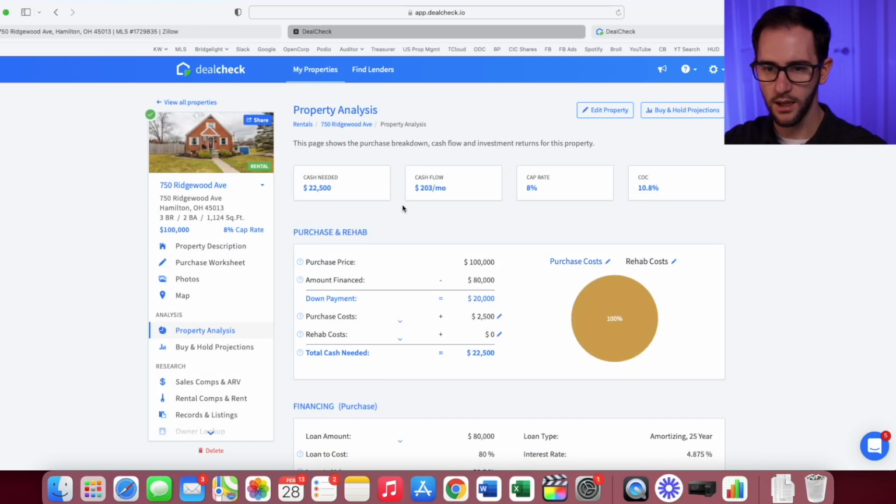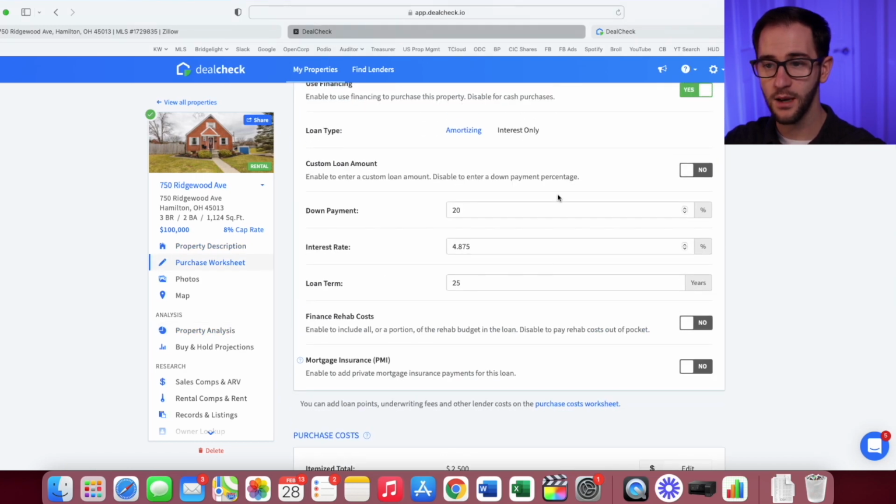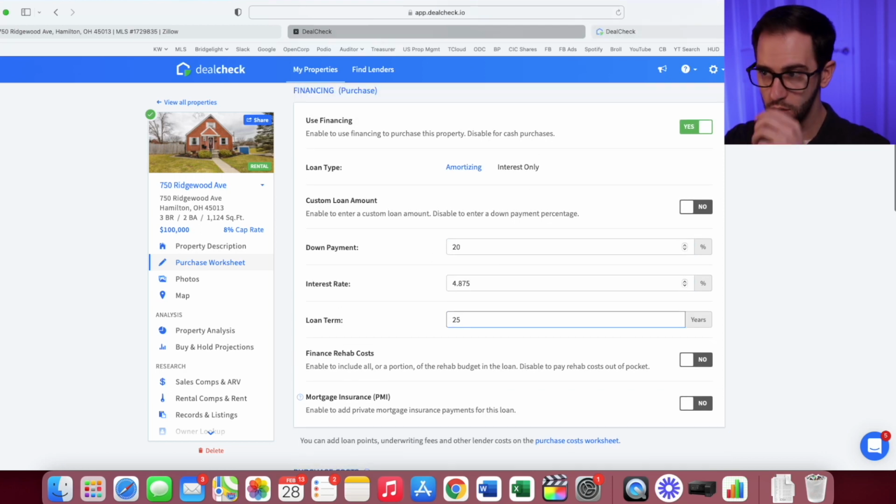So let's jump back into our property here, look at our purchase worksheet. These numbers right here that it's using as an assumption to run all these are numbers that I know because I have a relationship with my lender. So these are what I know I can get notes on: 20% down, 4.875 interest, and a loan term of 25 years. So you can do all that in the settings.